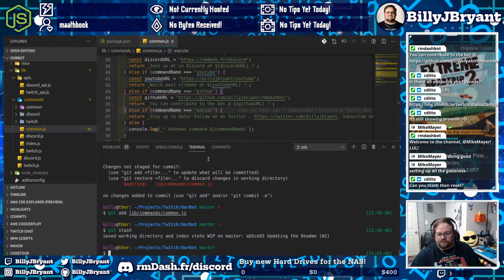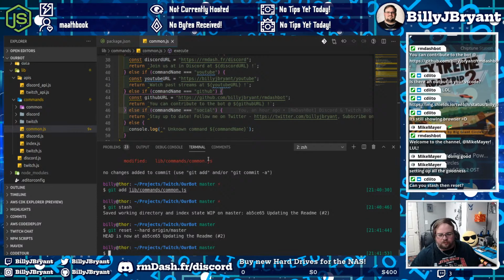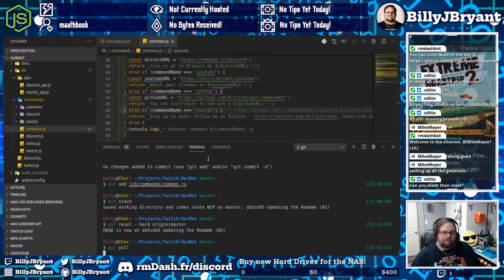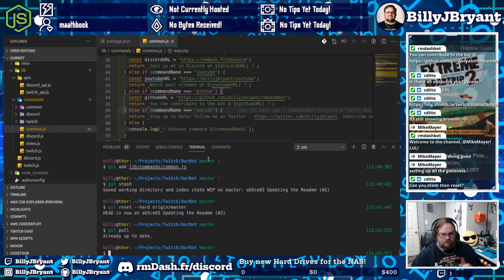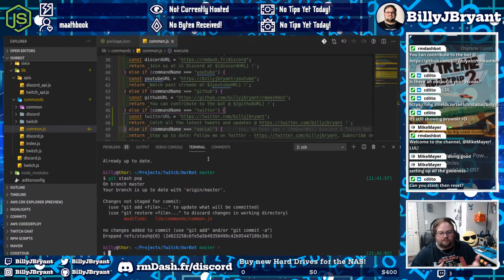So now we've saved our working directory. We can do a git reset hard origin master. Now we've reset to the master. Do our git pull to pull in our changes from master. So we're up to date. And now we can do a git stash pop. This is going to bring in the changes that we just made into our newly reset branch.